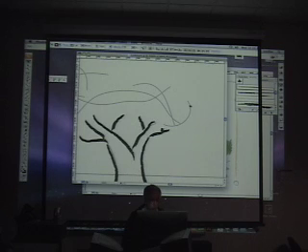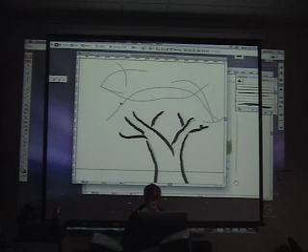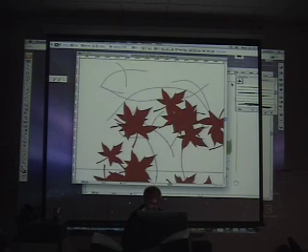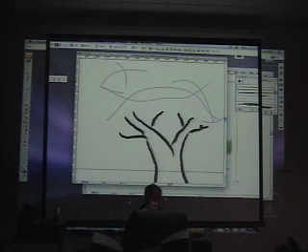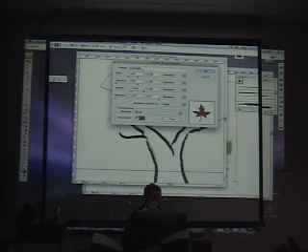Now we're going to use the scatter brush to create our leaves. And the scatter brush is interesting in that if you forget to deselect your paths, it applies that brush to all of them. So that doesn't work so well. But if I double click on this, you'll notice under scatter brush options, there's a lot of flexibility in here, a lot of ways of controlling the brush.